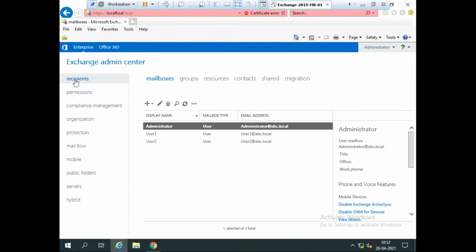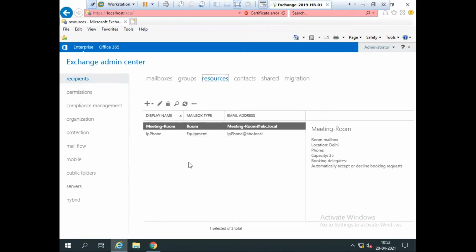Now I just click on recipients. In recipients, we have a resource. In resource, we created yesterday, in the last video, a meeting room mailbox and an IP phone mailbox. The meeting room one is the room mailbox, and the IP phone one is an equipment mailbox. As you can see, the mailbox type shows room and equipment. So today we'll see how to configure the room mailbox.